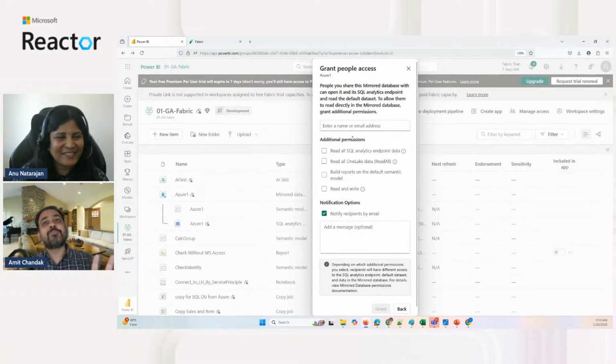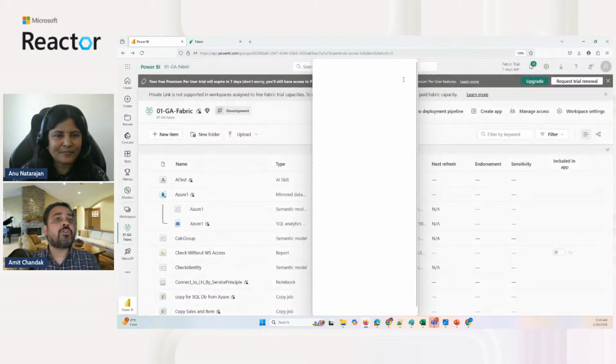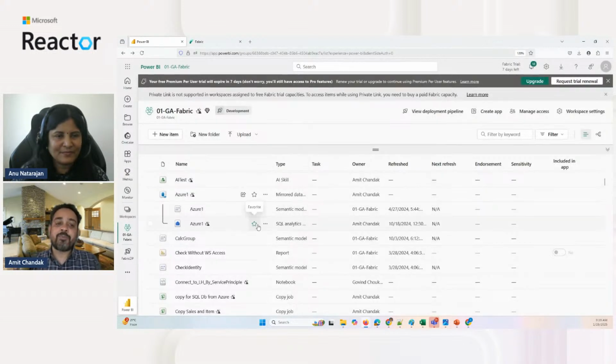And everywhere you will get this similar kind of UI, and you have to only give the required permissions. And if you don't check anything, it means you are giving a read permission. Anything more, you need to check the box which you need. And this is available for all the items, so you can secure them and securely give the access.